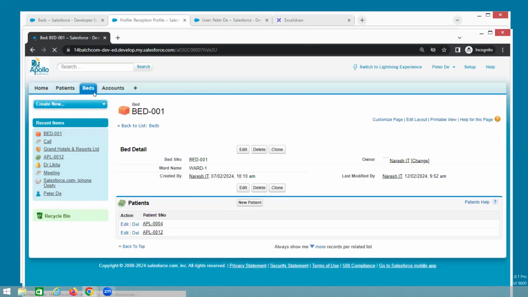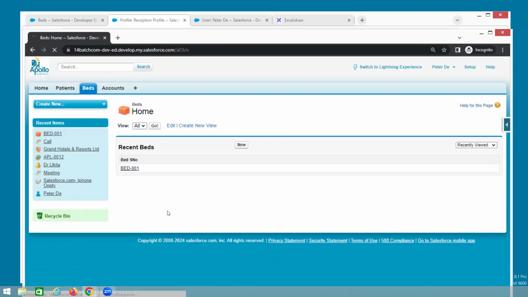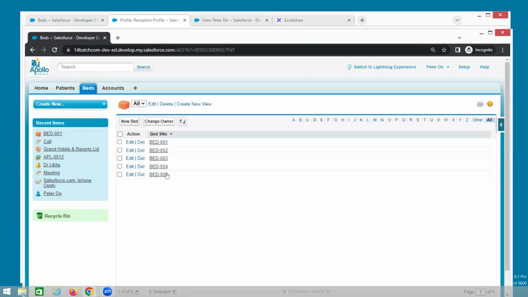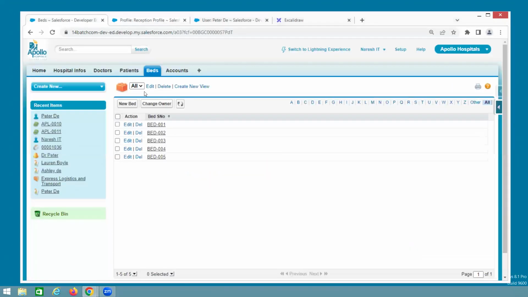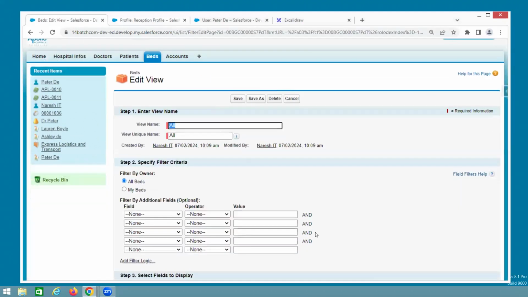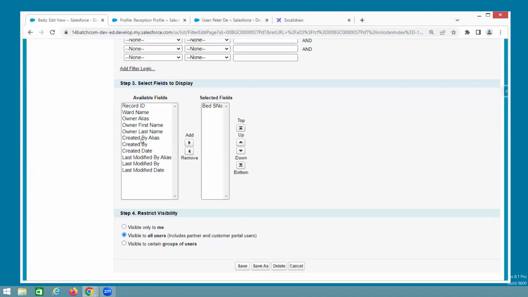Okay, now in the Bed object, see, who is the owner of these records? We'll see. In the Bed object, edit. I want to add the owner. Owner means created by. Owner first name, owner last name.